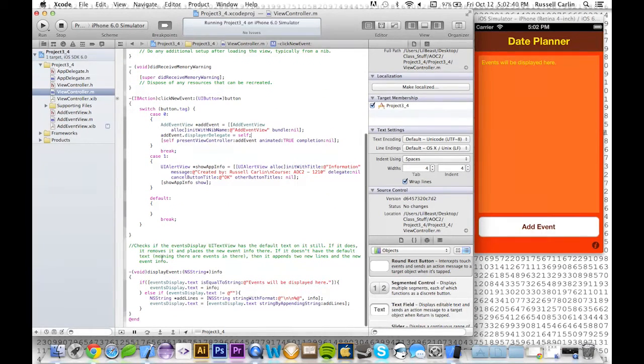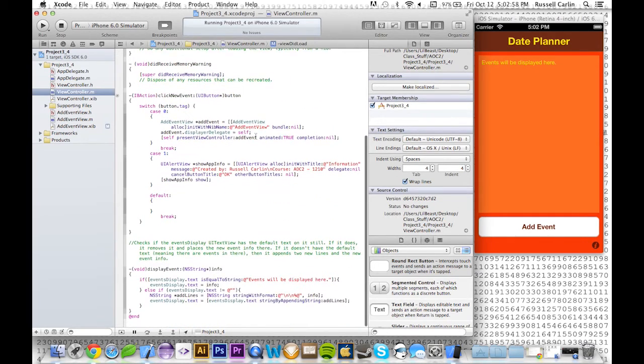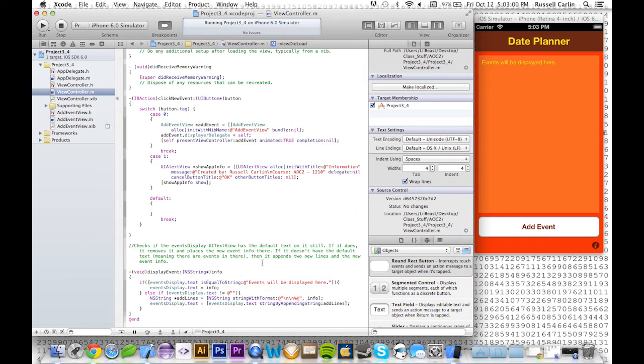And then at the bottom here, the display event. This is where it takes the information that you put in for the event and puts it onto the actual display here. And if that default text that I put up here, right there, if that text is there, then it will just erase it and replace it with the info, because that'll be your first event. And if there already are events there, then it will append it to the bottom and add 2 lines so that there's a space in between. So that's how all that works.